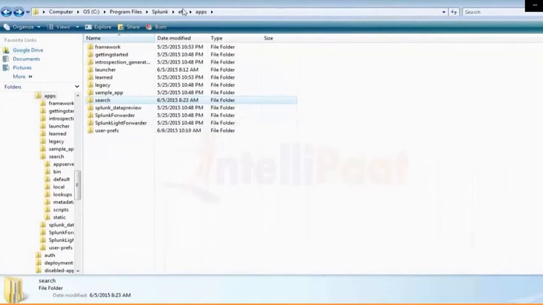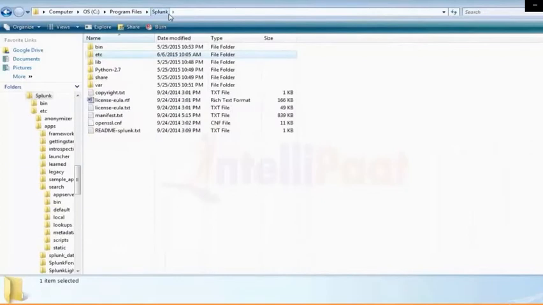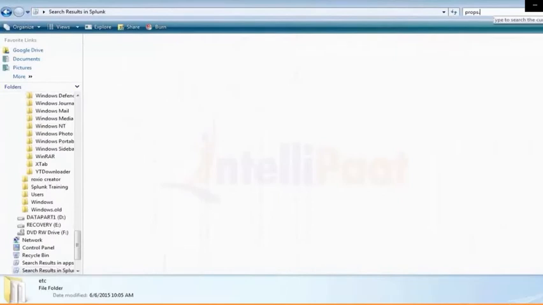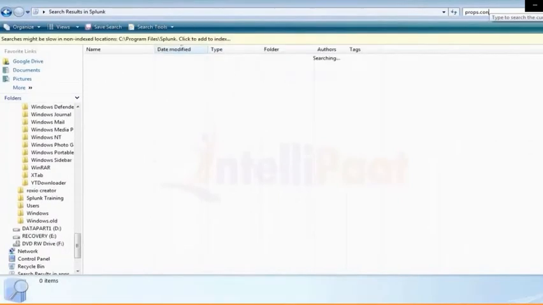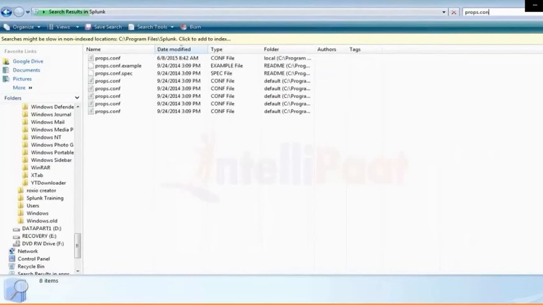Now if I go back to the Splunk folder, there you go. You have etc, lib, all these folders, and if I check this one, again you'll see the props.conf files. Again I want to remind you that props.conf and transforms.conf are very important configuration files as far as Splunk is concerned. I would always suggest you understand props.conf and transforms.conf. You can also refer to my videos to understand better.